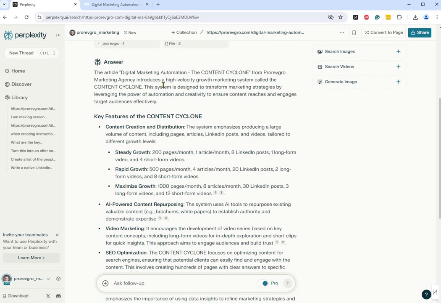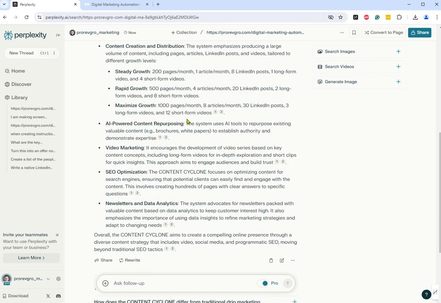And here's the answer. It goes in and understands what is on the page, even understands the pricing, the components that go into the pricing, and then the actual components of the Cyclone, Content Cyclone itself, which is great. Understands the product, the service. It's wonderful. So it's a beautiful start. It's a great start. Now I'm going to click on some follow-up questions.